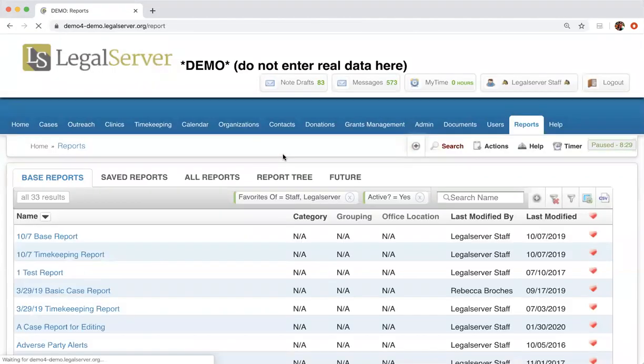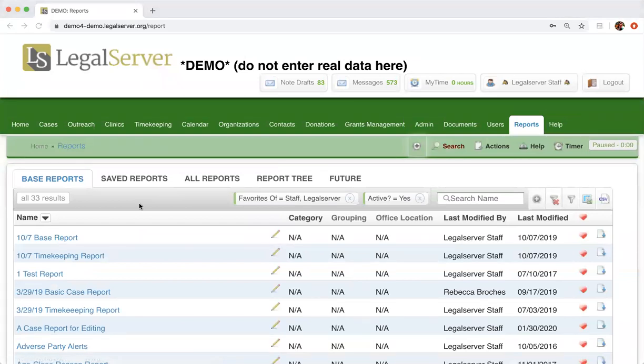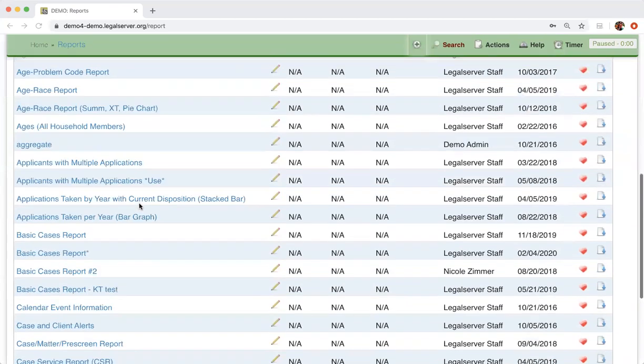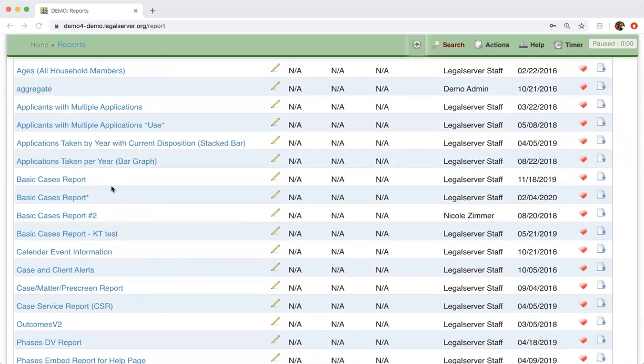And as I mentioned, our final way to create a new base report is going to be by copying an existing base report. So if we want to create a report that's very similar to one of our basic cases reports, and I'm going to use one that's a little bit different from the one we saw earlier, I would want to find that report, and instead of clicking on the report to run it, I want to click on this little pencil icon. That's how we edit an existing report.